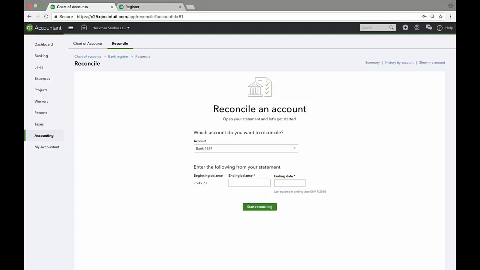Okay, we've got about 5 minutes left. One last little note on the reconcile report, and then I'll look to see if there's any questions.